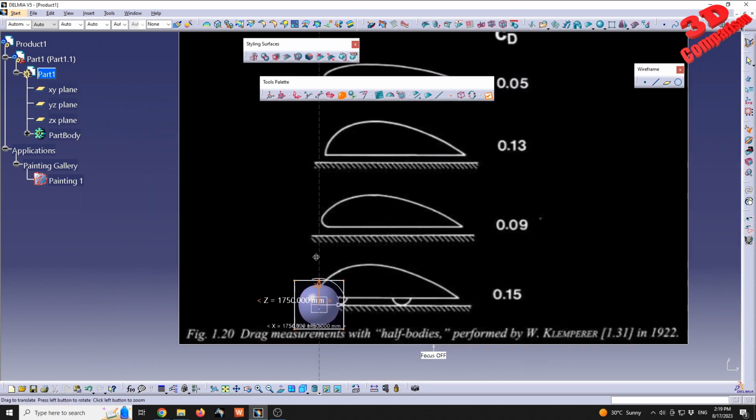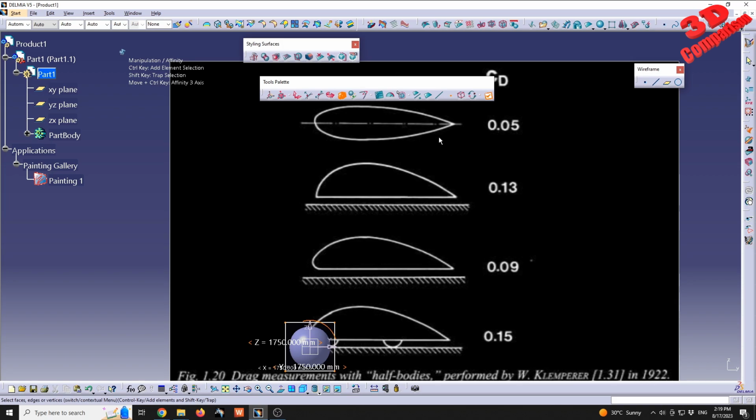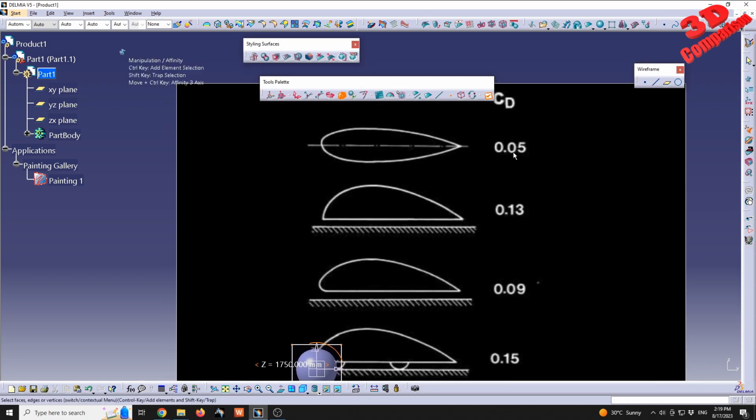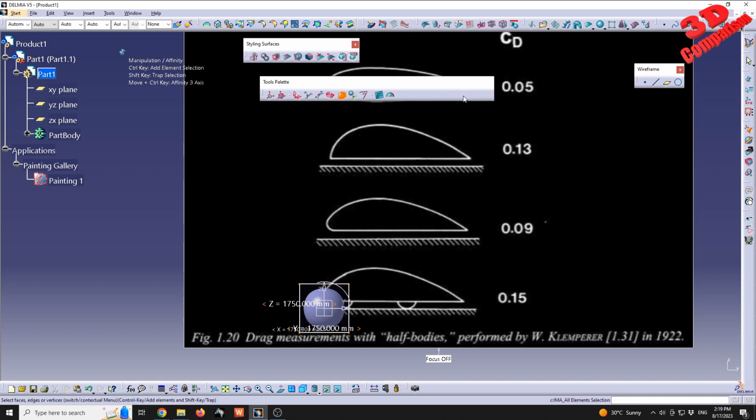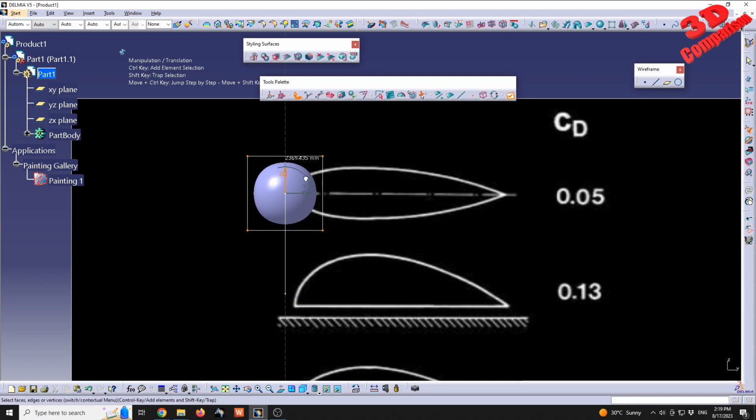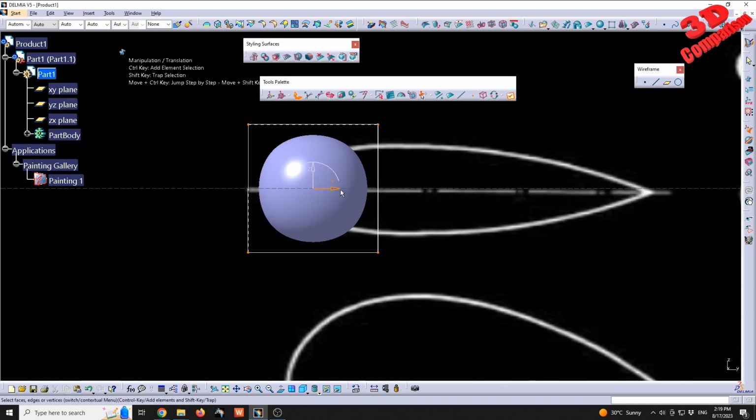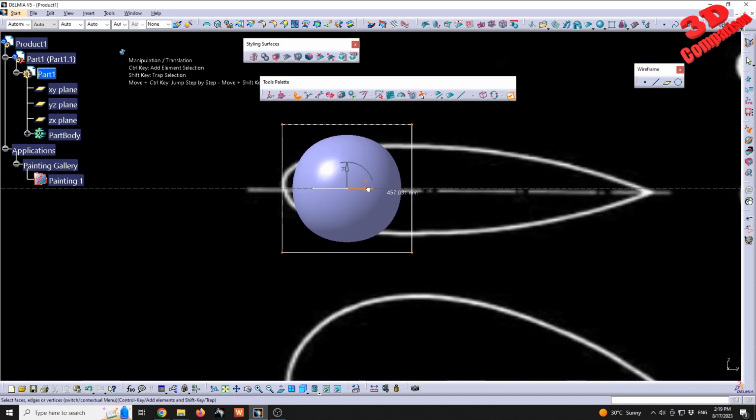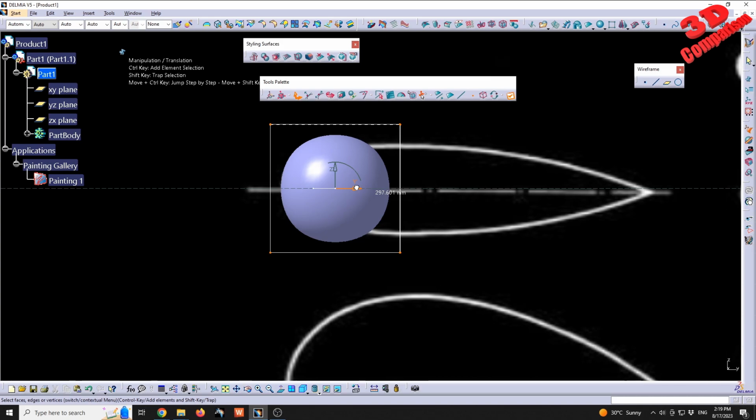Afterwards, we are going to move this into position, so we're going to start modeling the first one, which has a drag coefficient of 0.05. To do that, again, I will select all elements, go to translation, and I will just move this into position. So according to that drawing, I'm going to move it somewhere like here. Now we see that we have a problem. If I'm moving the sphere over here, I will no longer see the drawing behind, so we can make use of transparency in order to fix that.